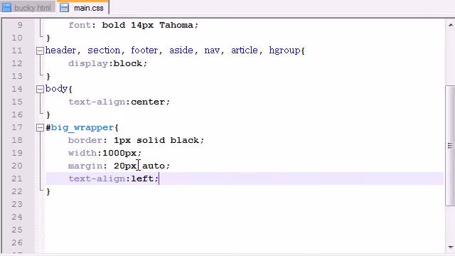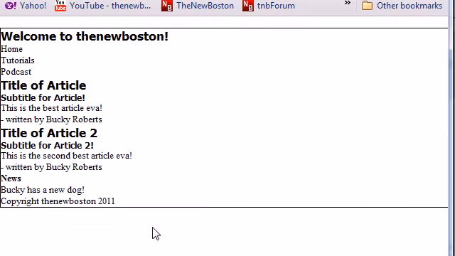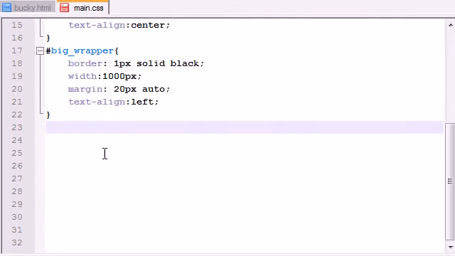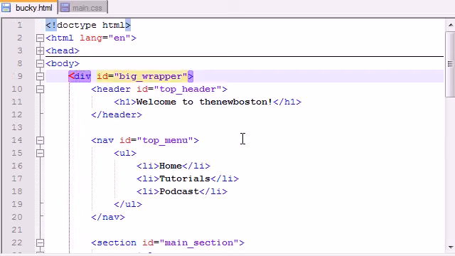So let's go ahead, and now we want to work on the top menu. Now the top menu is basically this thing right here. If we scroll in, we can see that the home, tutorials, and podcasts, it's basically our links. So let's go over and work on that. In main CSS, reference this by hitting top menu, or excuse me, top header, not header, top header. And actually, let's go ahead and look at our HTML.